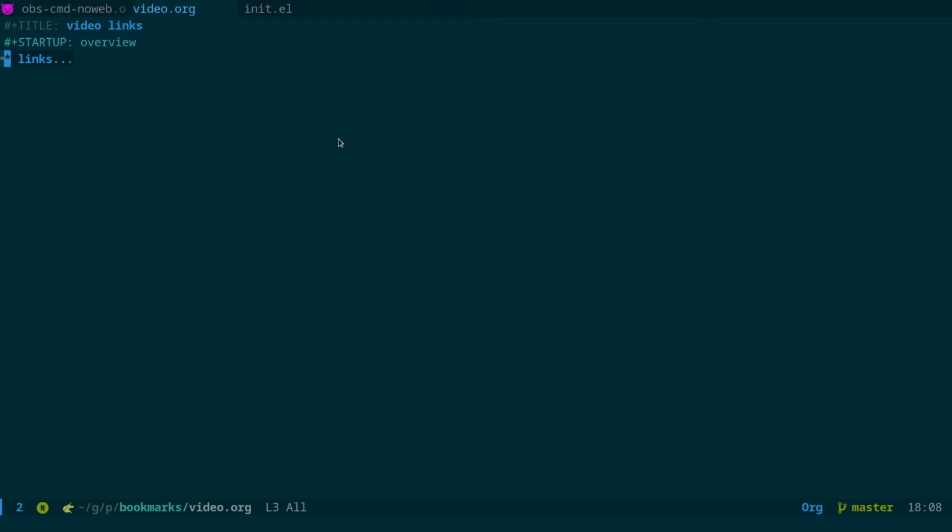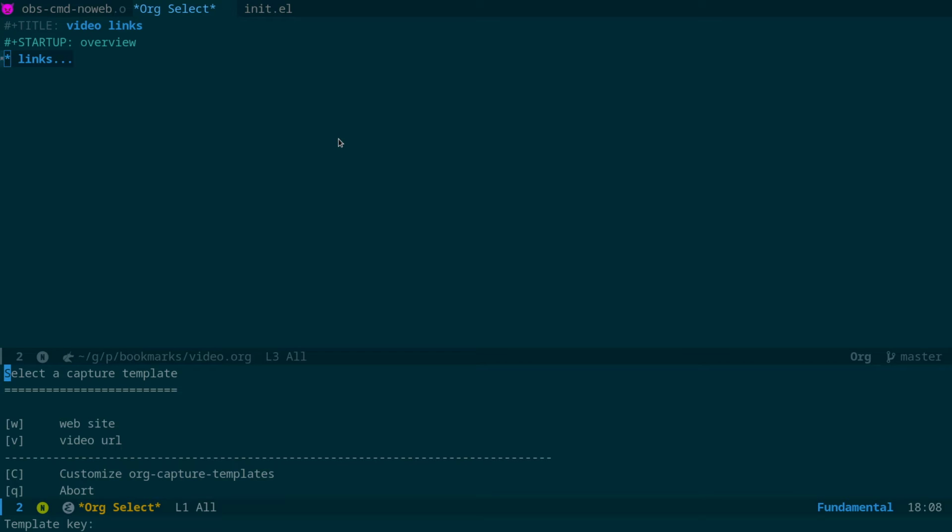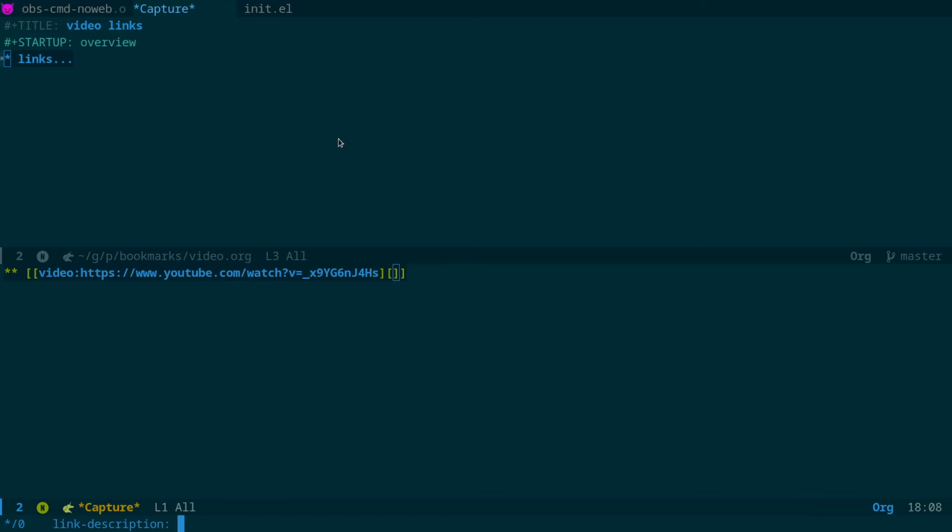So what we're going to do is run the org capture template. I think I've got it bound to Control-C. What you can see here in this window is select a capture template. I've got one for websites, which is my regular bookmarks, basically. And then we've got another one called video URL. So press V. You can see it's already grabbed the URL from the clipboard, and it's just prompting me for the description.